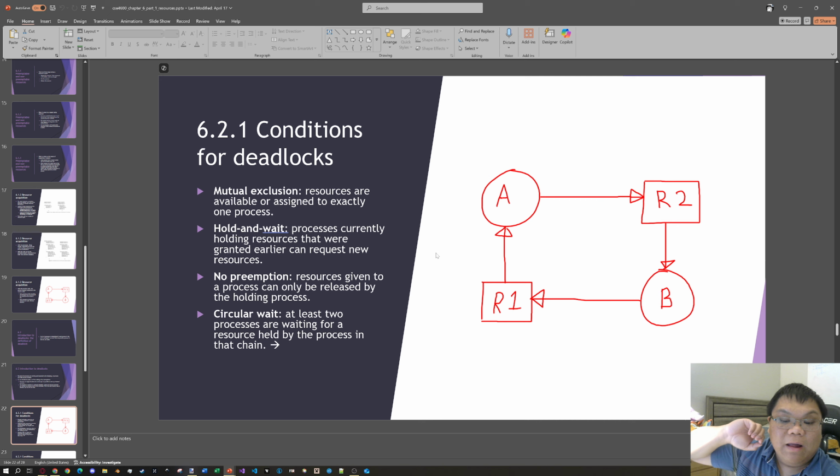Alternatively, it means one process at a time for each resource. Hold and wait: if a process has requested a resource, it's going to hold on to it, and then it's going to request another resource. No preemption, meaning resources can only be released by whatever process is holding it. We cannot take away resources from a process.